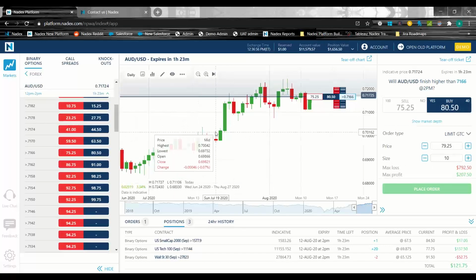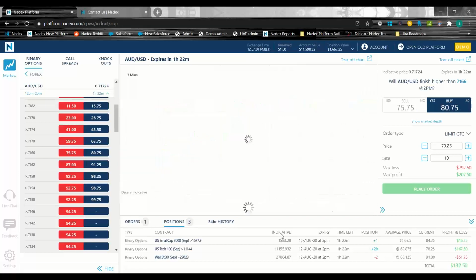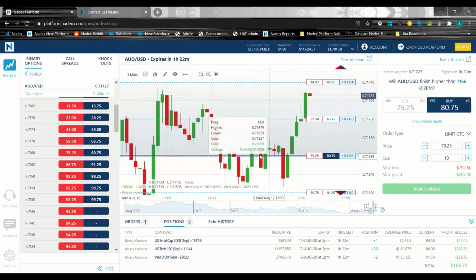So we have this Aussie dollar contract, and let's go back to, let's say, 3 minutes so you can see all the different strike prices. Okay, so I'm going to get into, can you explain how the knockout works?